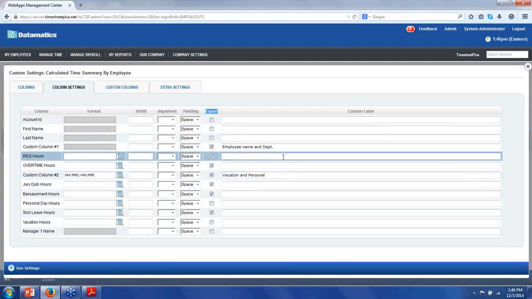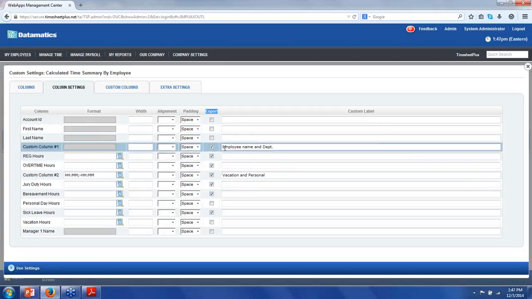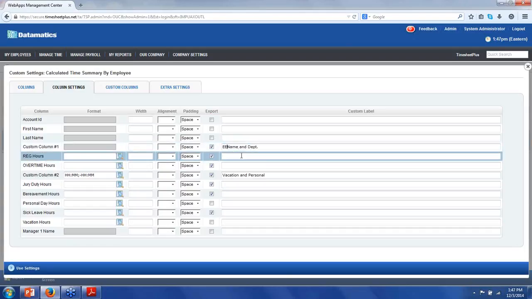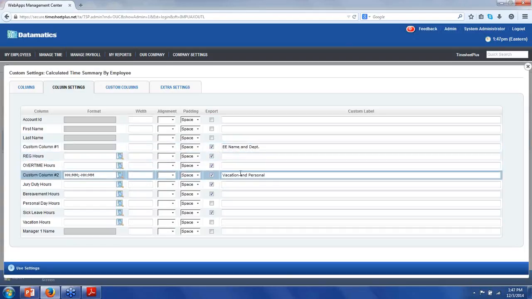You can see I also can, at this point, still change my label. So in this case, employee name and department, on purpose, I left that lowercase. I can change that. Maybe I don't want it to say employee. Maybe I just want it to say name and department, or maybe EE name. And then here, vacation, maybe I want to shorten it a little bit. We'll keep that personal. Okay, so vacation and personal. All right, so those are the settings here.